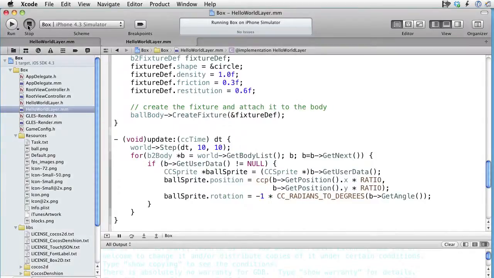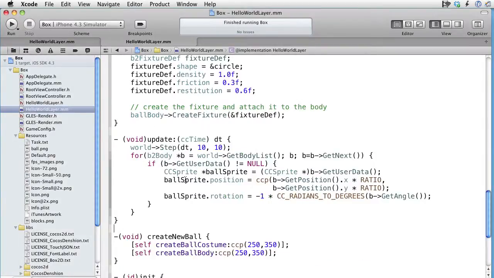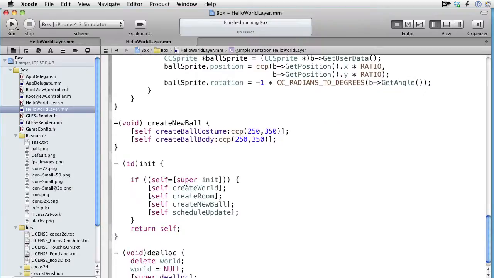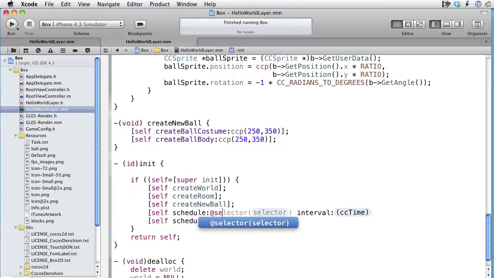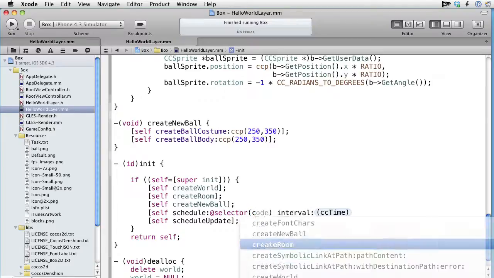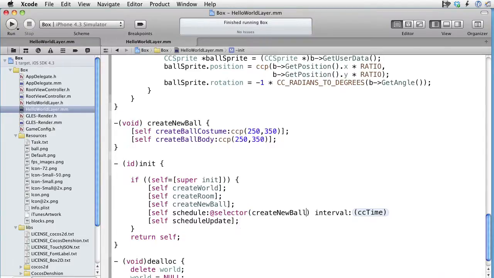Before we leave the tutorial, let's have some fun. What would happen if we created several balls? Let's introduce a new schedule. Self-schedule. Selector create new ball. Set the interval to 1 second, so we create a new ball each second.